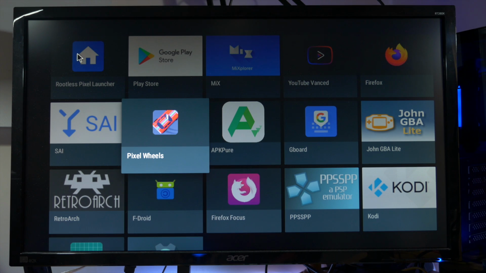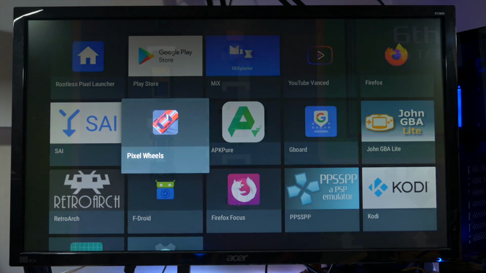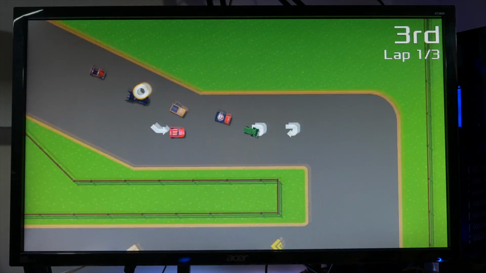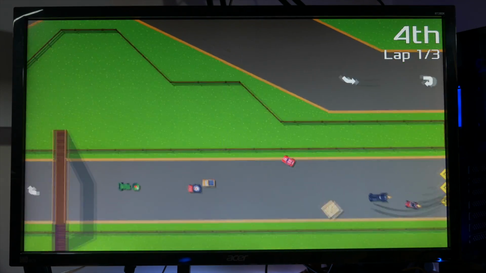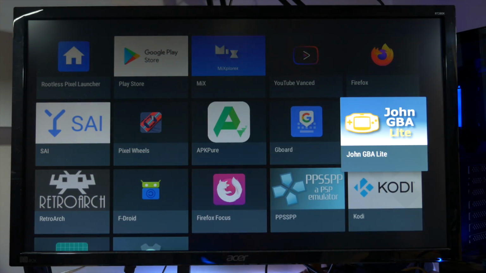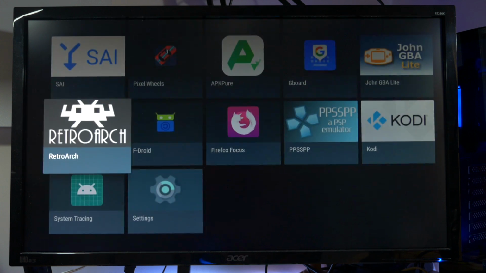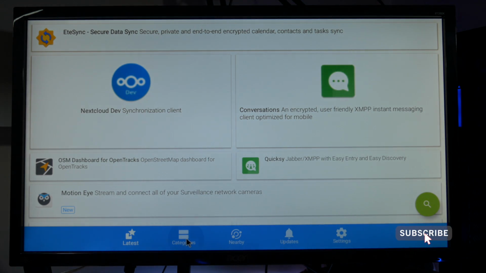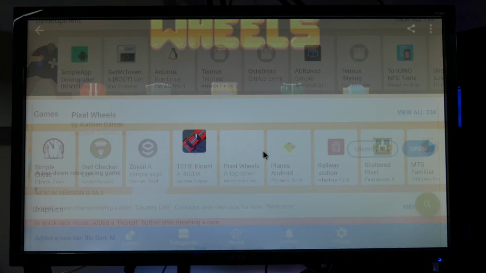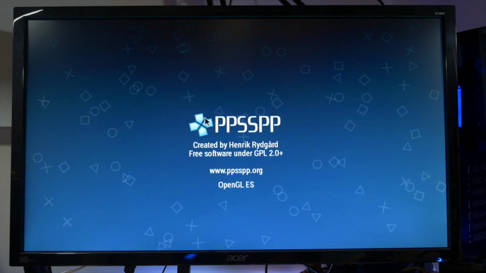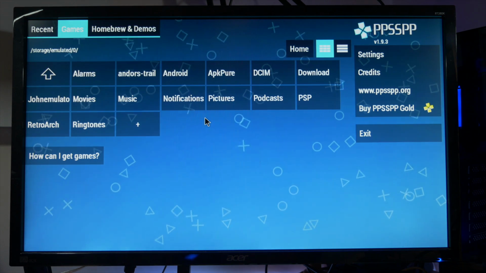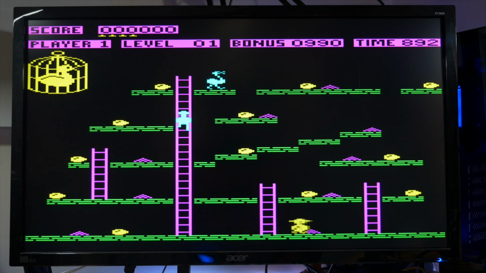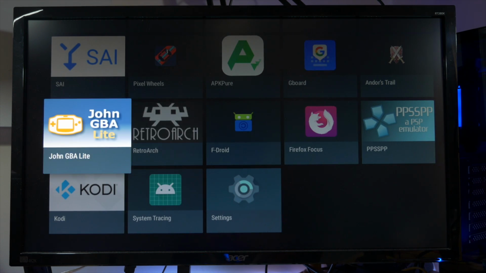Now you are able to download games from the F-Droid application. And I got hold of Pixel Wheels, which is surprisingly quite an addictive little game. Now as you can see, we also get some pre-installed emulators, including RetroArch, PPSSPP and GBA Lite. Now taking a quick look at F-Droid, we can see it's fairly straightforward. It's set up like your standard app store, with categories, and you just find and select and download what you need. Now let's take a quick look at PPSSPP, the PlayStation Portable emulator. As you can see, it is the full running version of PPSSPP, which we can even download and play some of the homebrew games, of which my favourite is Chuckie Egg. And of course we've also got RetroArch, GBA Lite and Kodi.